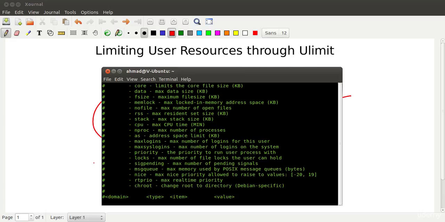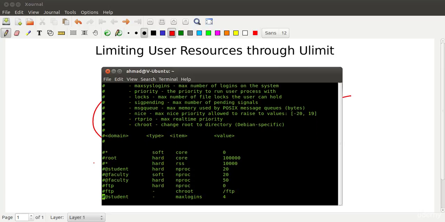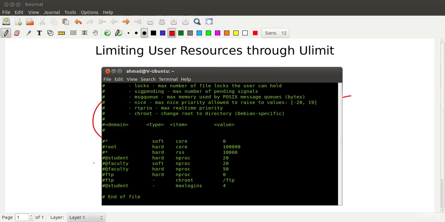and we can also see some options specific to Debian, which is chroot. Now if I bring it down, there is an example, just an example, which says that let's say for students, this is students, where it says add students, and the limit type is hard. Now there are 2 limit types that have been defined in this configuration file. One is soft and the other one is hard.